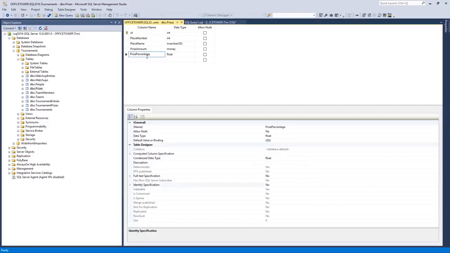So, 0.28, 0.83, whatever. Therefore, that is a float. And that's the equivalent of a double in C#. So that's a table. That's how you create it. There's a few more things to look at. The biggest thing is the relationships.